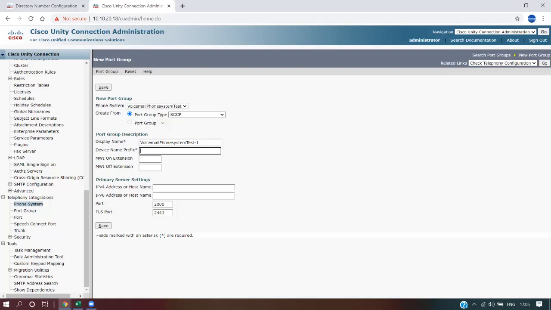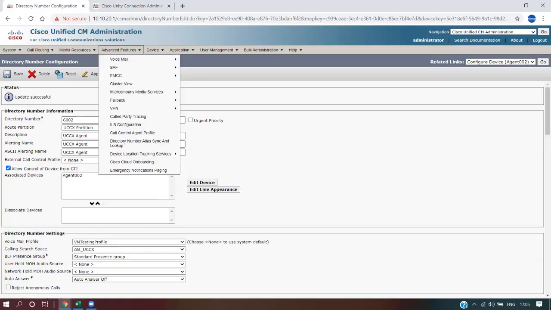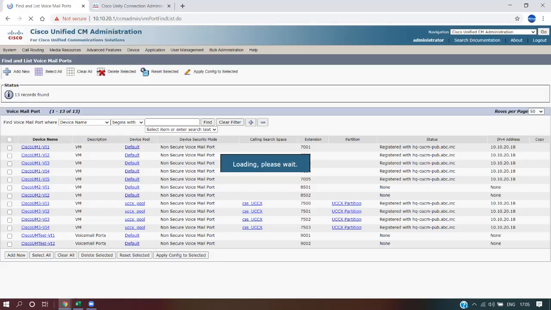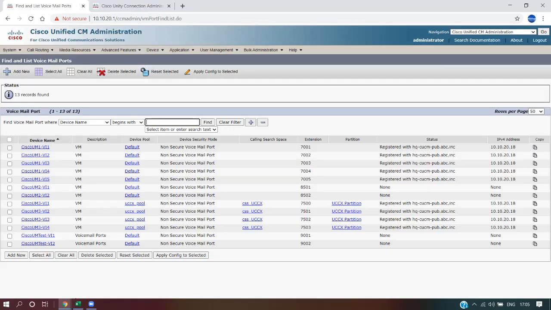Now this is very important. Okay, device name prefix with a star here. It says that it has to be exactly the same as what we used on the Cisco voicemail side. Okay, so let's go ahead and go to the call manager side and go to the Cisco voicemail port. Because the port group would have a prefix based on which it will create the voicemail ports.